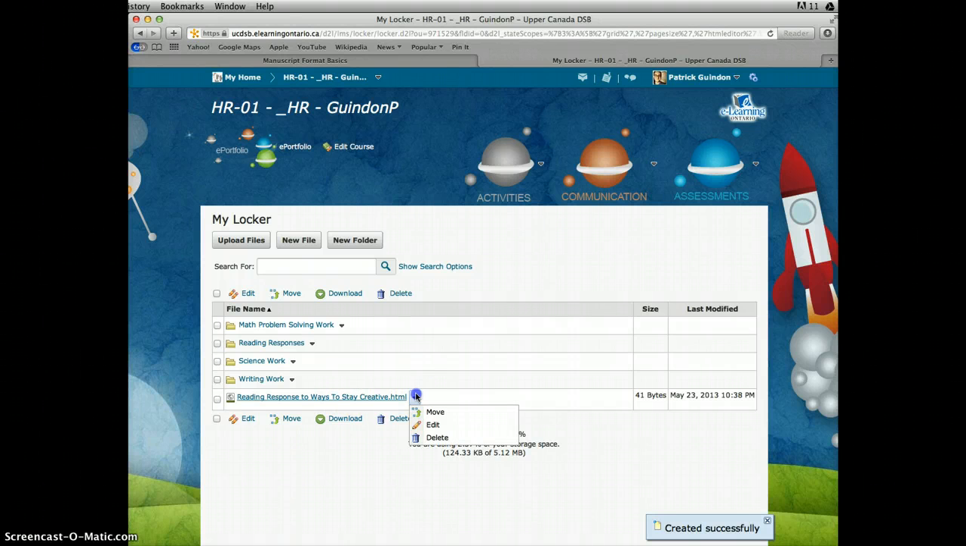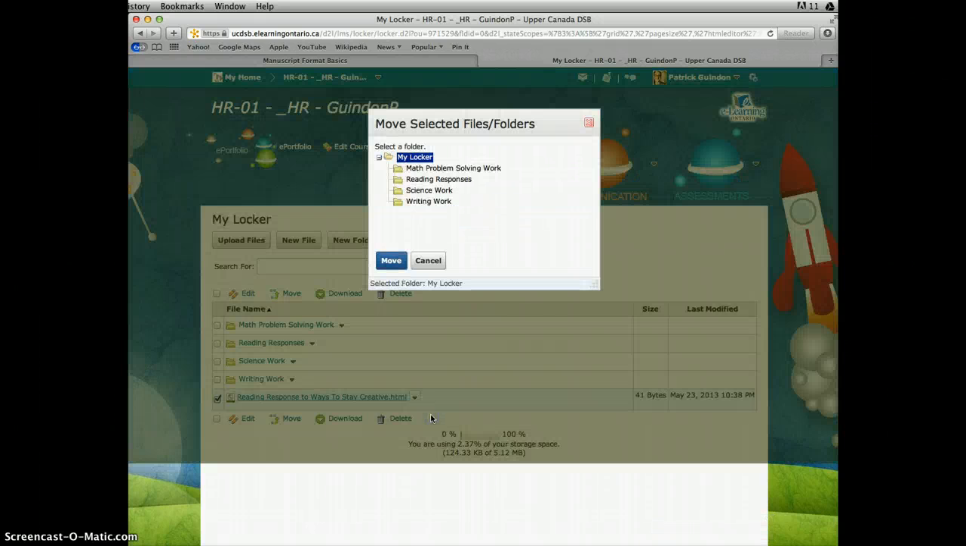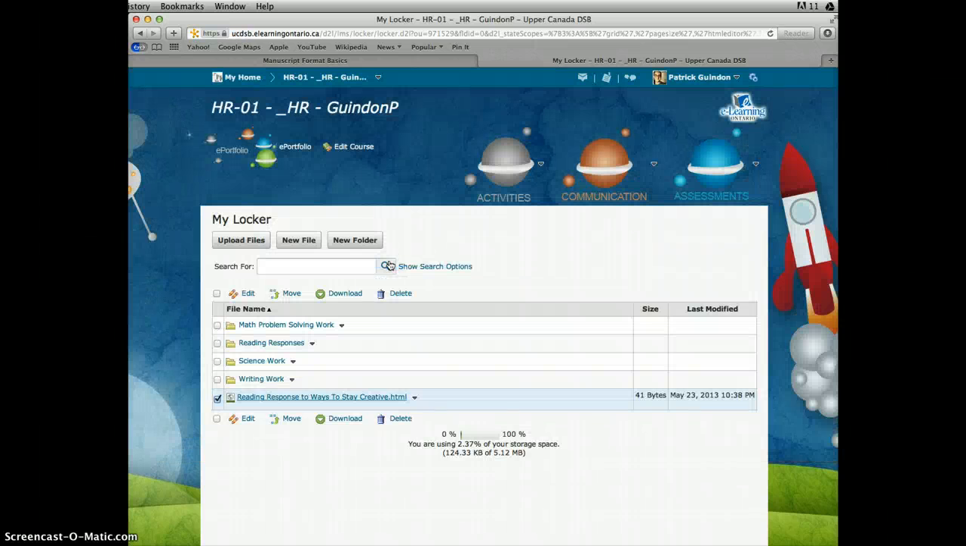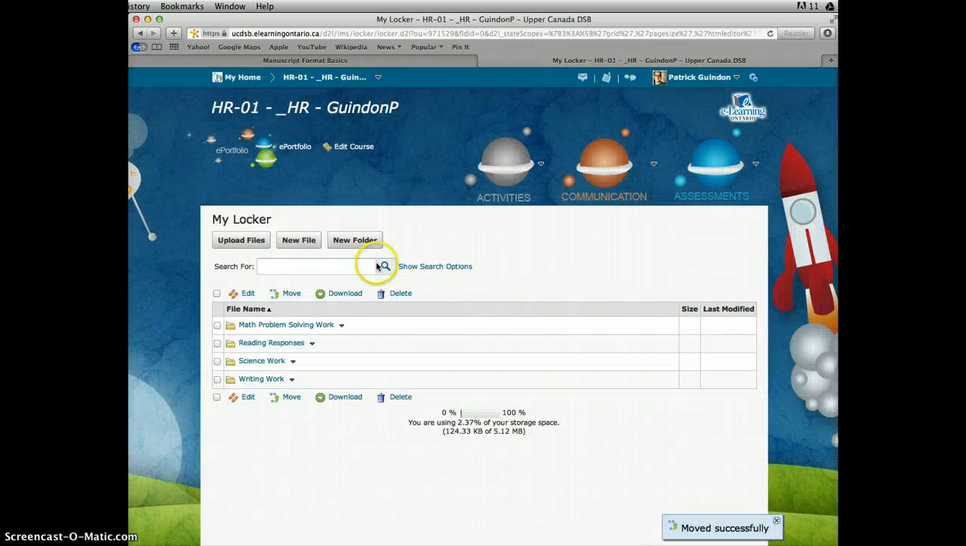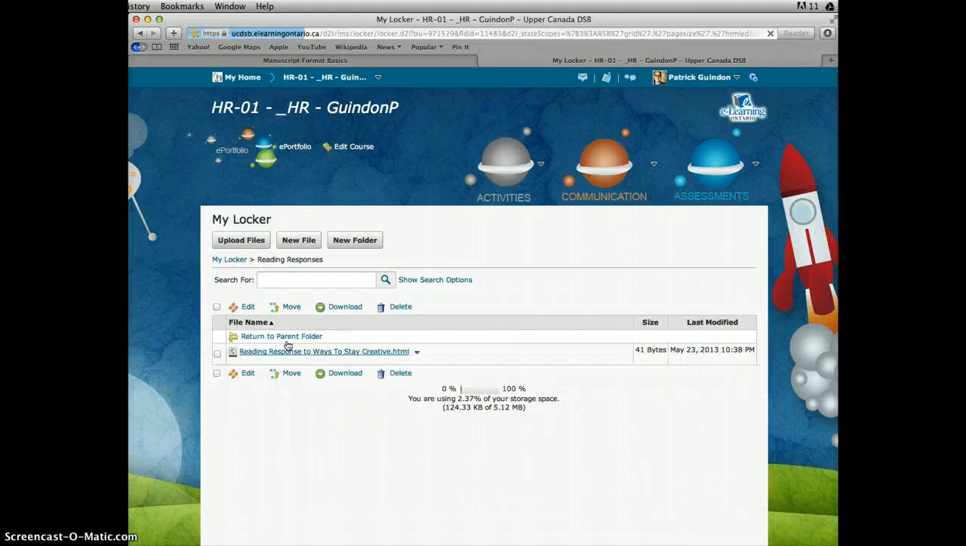If I want to move it, I'm going to click on it and then select the arrow and say move. I'm going to drop this into reading responses, click move, and that's it. It's been moved successfully. So it's in here now. When I go into reading responses, I can open that up and edit it from any computer anywhere with the internet if I have my login information for D2L.